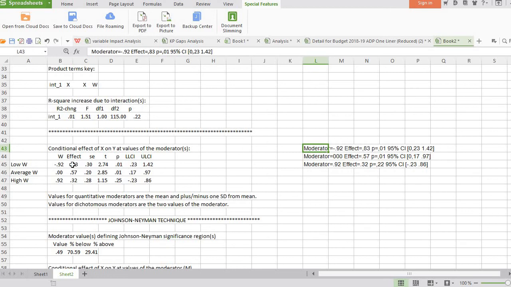So you see here, this conditional effect. So low level of W, average level of W, this is the high level of W. So these are the 0.83, 0.57, 0.32. These are the effects. And this is the p-value. And this is the lower level of confidence interval and upper level of confidence interval values.